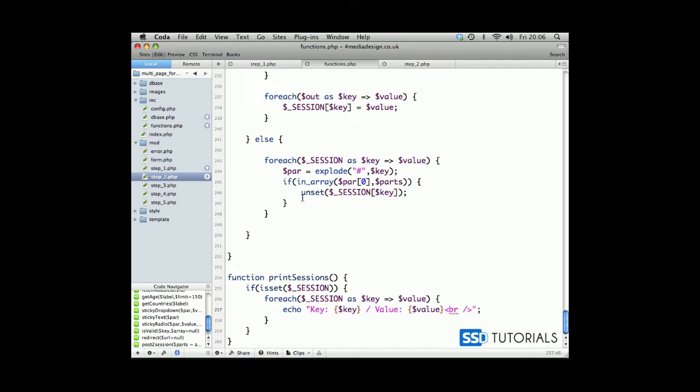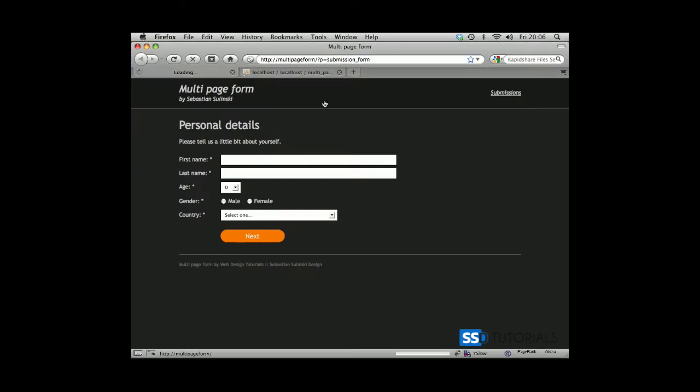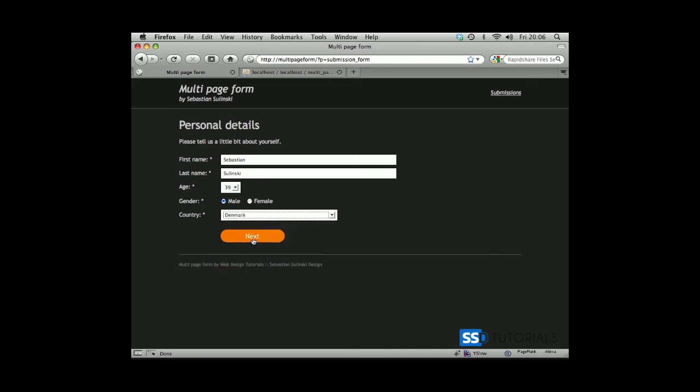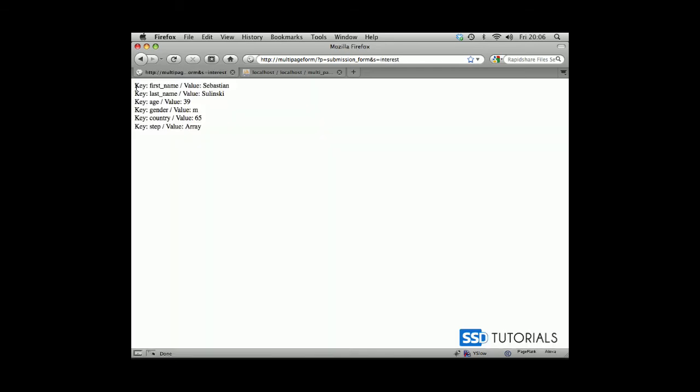So now that we've created the session, if we go back to our browser, now if we fill in the information, so let's say Sebastian Zelinsky, age, okay, I'm just going to put something here, doesn't matter really, gender, and then some country, let's say Denmark, and click next, and there we go. Fair enough, all our sessions have been displayed.